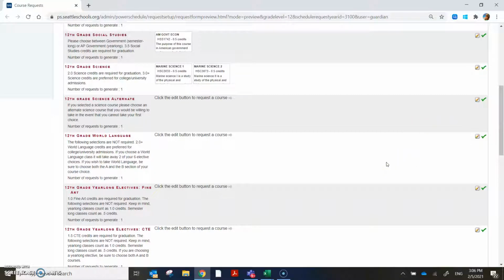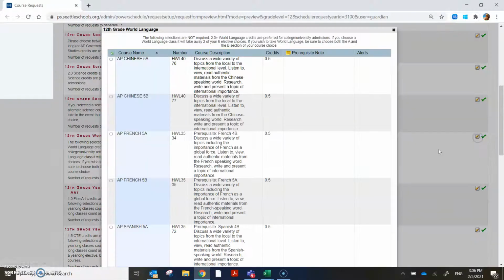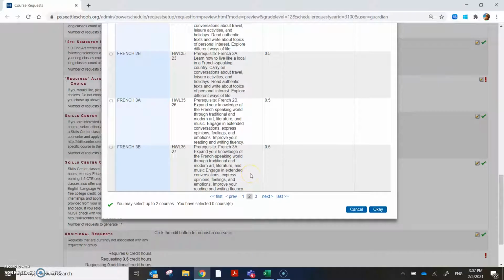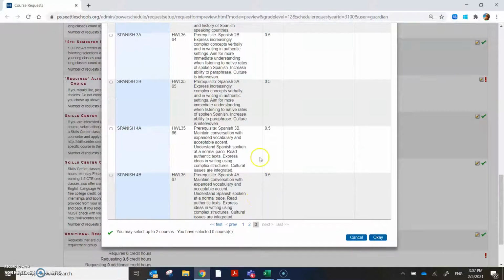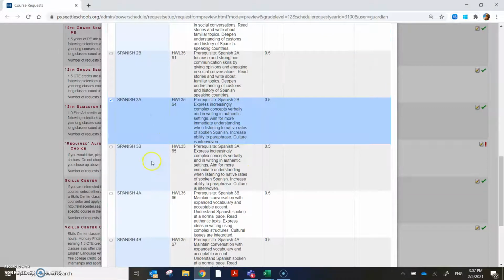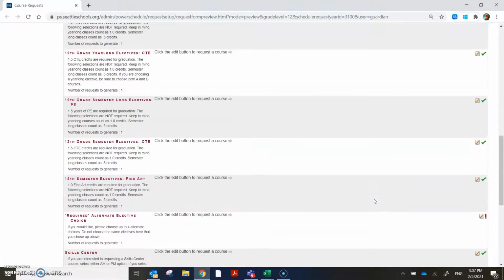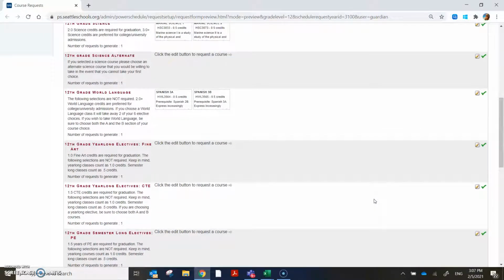All right, for world language, I am currently taking Spanish 2. I want to continue with a third year of Spanish, so I'm going to find Spanish 3 from my choices here and select semester A and semester B. Chosen my Spanish class for next year.